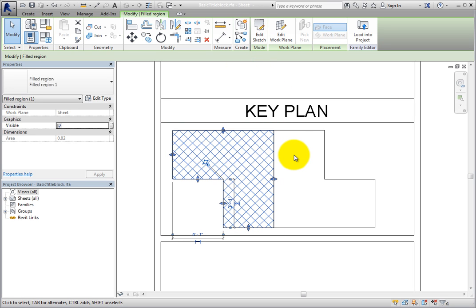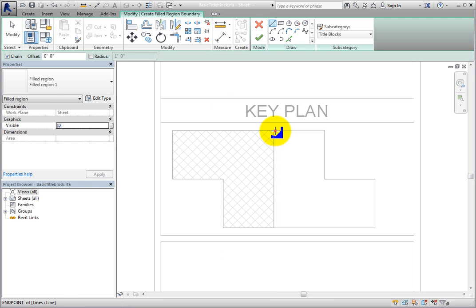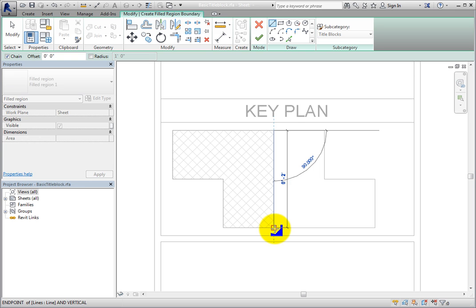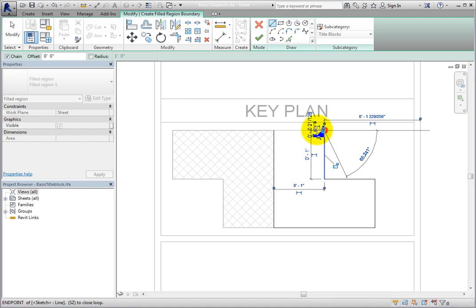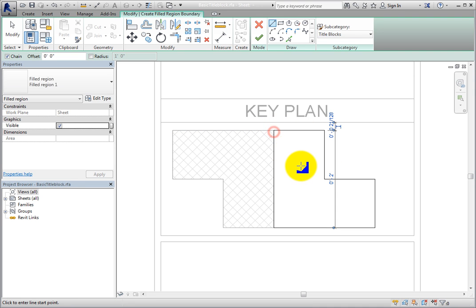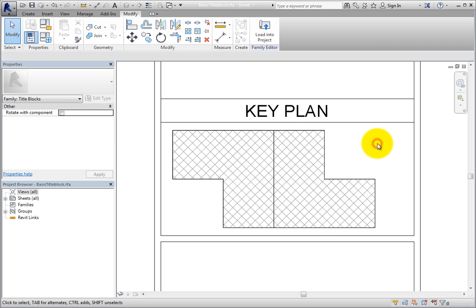With the element still selected, I'll right-click and choose Create Similar from the shortcut menu. Once I do, Revit goes back into sketch mode, and I'll use the same tools to create a closed sketch around the area on the right. Once again, select Finish Edit Mode to complete the sketch, and then click anywhere to deselect the filled region.